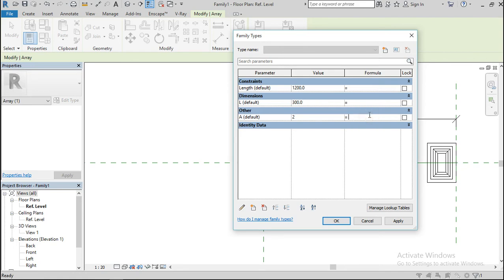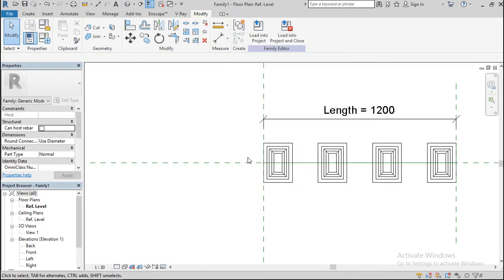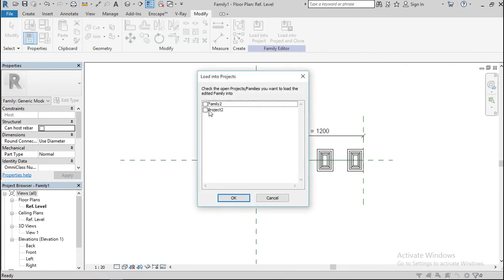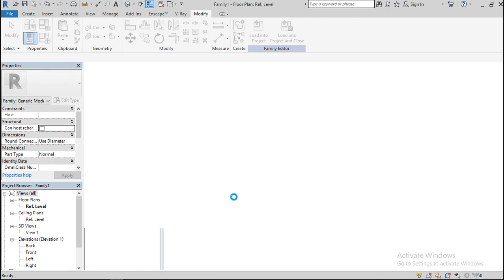And let's see, length, which is L, the array is length divided by L, capital letter L. And now okay, now you see my profile is done, loaded back into my project. Perfect.